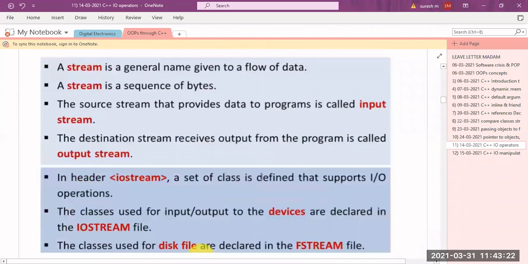And a stream is a general name given to the flow of data. That's it. A flow of data bytes is nothing but a stream. And a stream is a sequence of bytes. Everything is a byte, one byte being 8 bits. Everything is a byte.